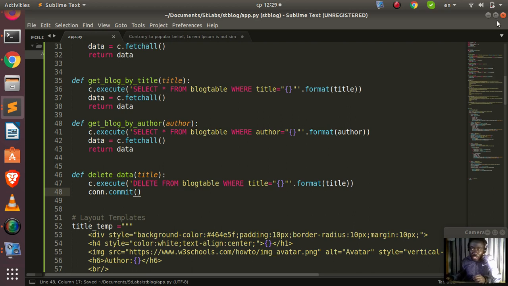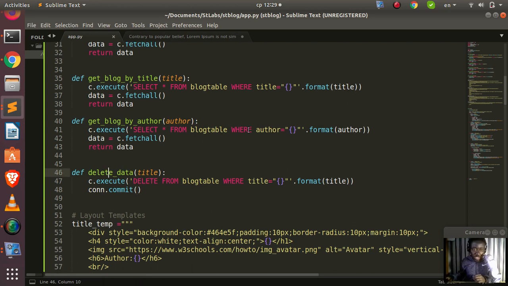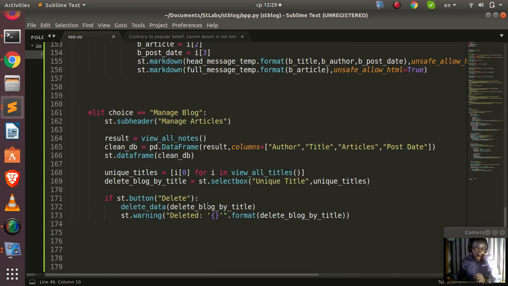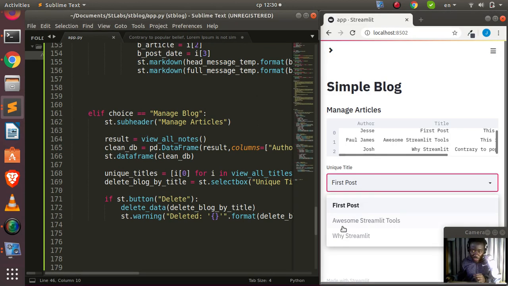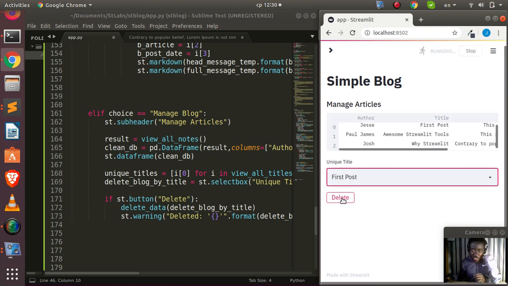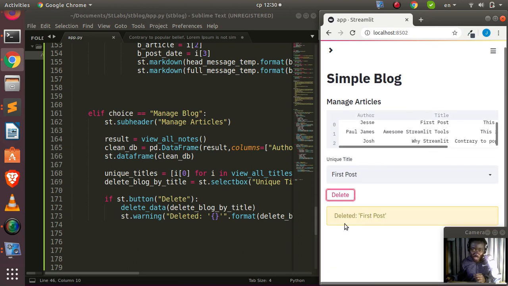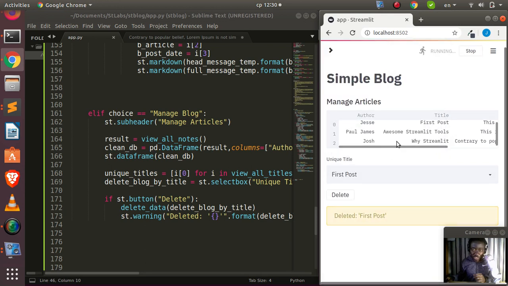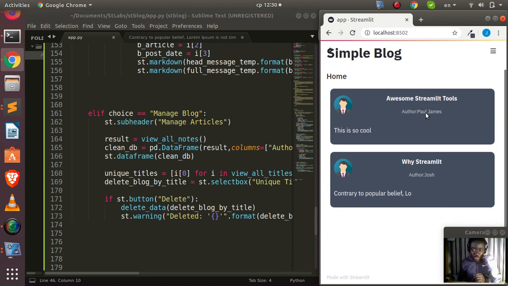So if I come back here, this function is the one being used inside our manage option. Right, we are managing it here, right? Perfect. So let's check it out. So come back here. So we have our first post. Let's go with our first post, right? Then if I click on delete, it's going to delete our first post. So deleted first post. So if I go back to the home page, you can see that our first post is no more there, right? Only just two. Very simple, very nice.